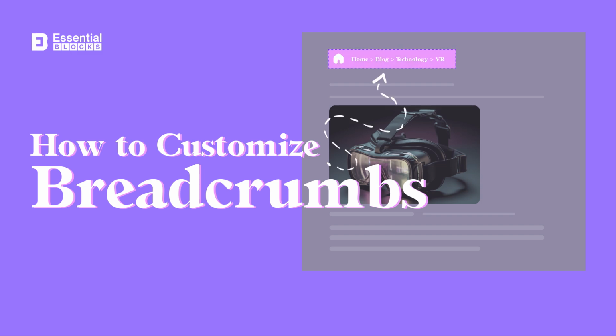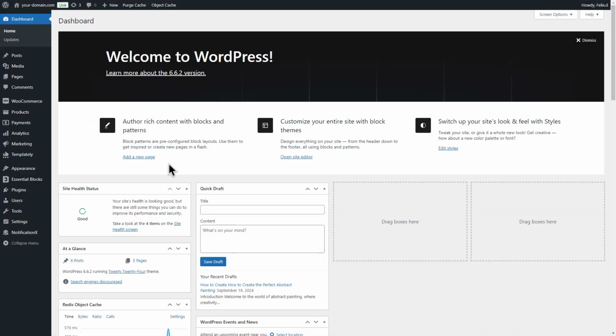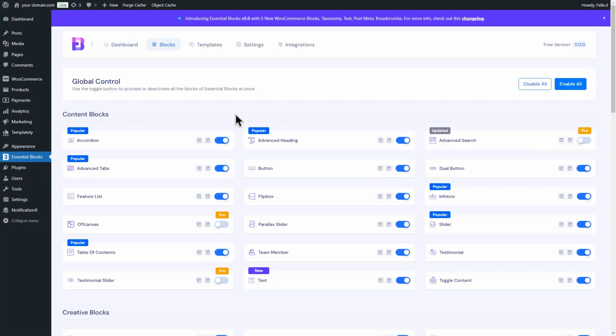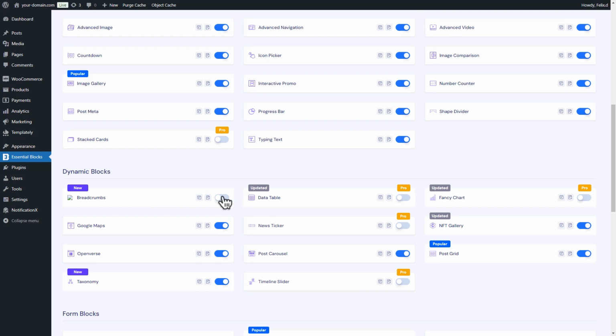Welcome to our tutorial, where we'll show how to add and customize breadcrumbs to improve navigation on Gutenberg using Essential Blocks. To get started, click on the Essential Blocks tab in the left side panel of your WordPress dashboard. Next, navigate to the Blocks tab. From the list of blocks, toggle to turn on the Breadcrumbs block under the Dynamic Blocks section. The Breadcrumbs block will be instantly enabled on your WordPress website.